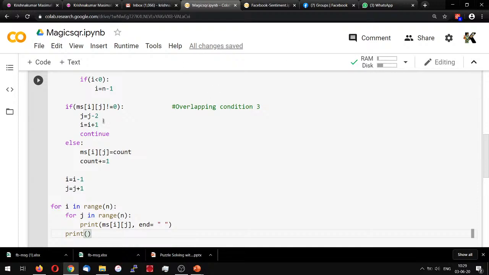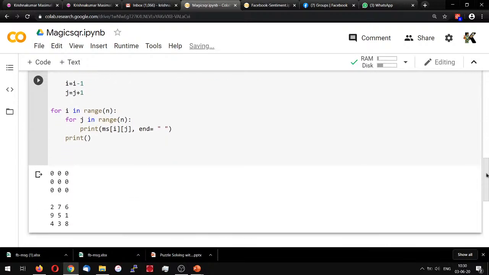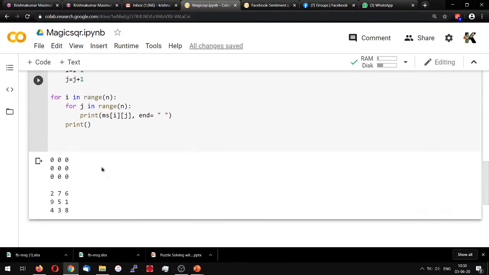Okay, so we'll execute and see. We have given n is equal to 3. So we are executing this in Google Colab. Hope you all would have known yesterday. So this is the first printf, 3 cross 3 matrix with value 0. This is the second value, the same example which we saw in the slide, 276, 951 and 438. Okay, so this is how the logic for the algorithm is worked out.